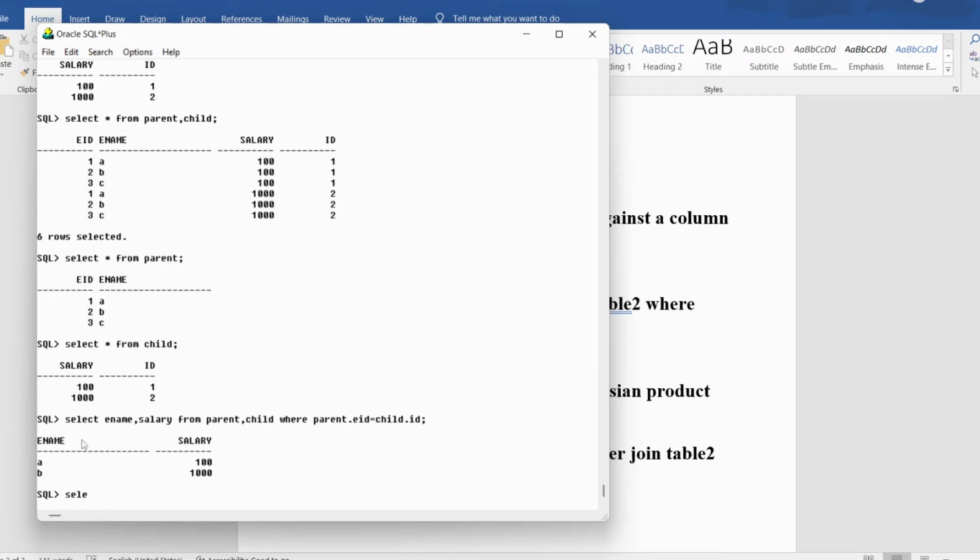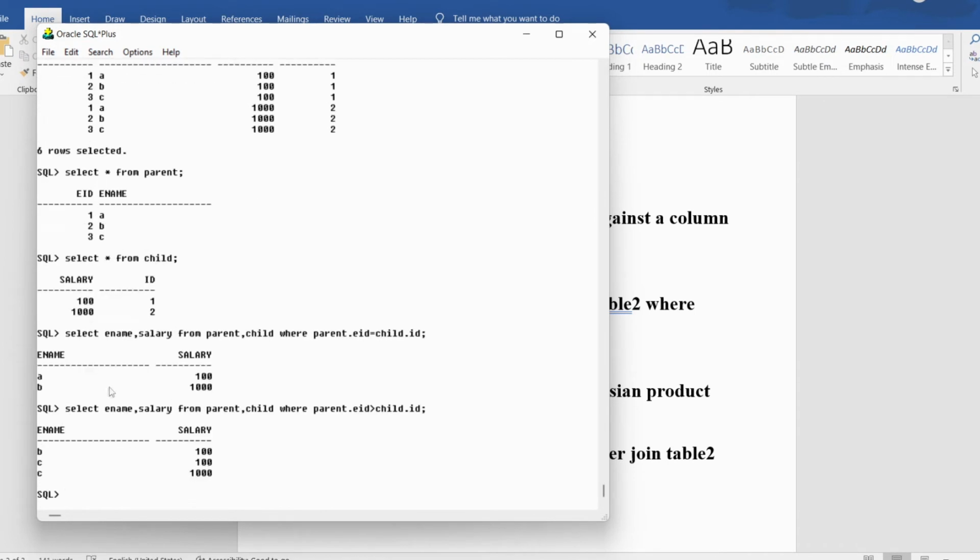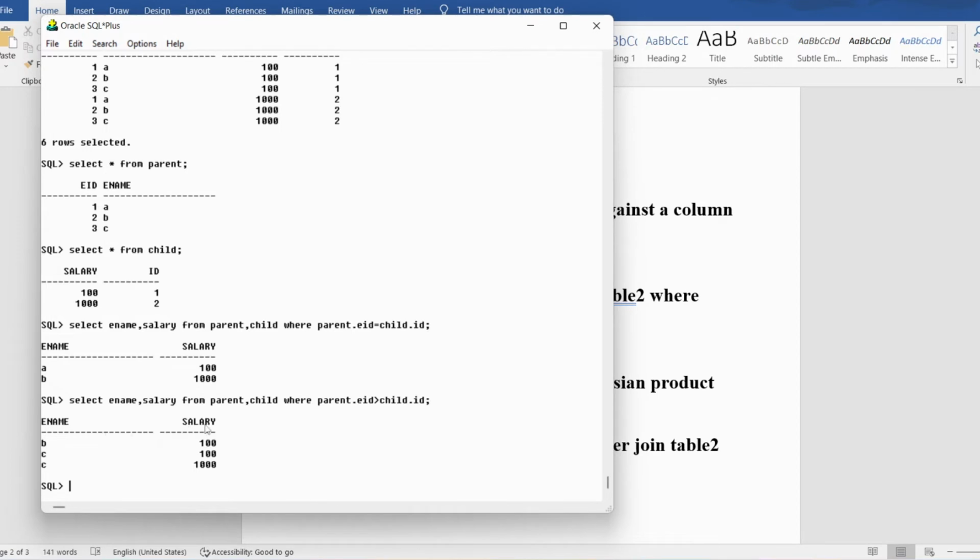Here you can verify. Select E name, salary from parent, child, where parent dot EID is greater than child dot id. Let me end with the semicolon. Now you can see we got 3 tuples, we got 2 attributes, because you are trying to display only 2 attributes called employee name and salary.